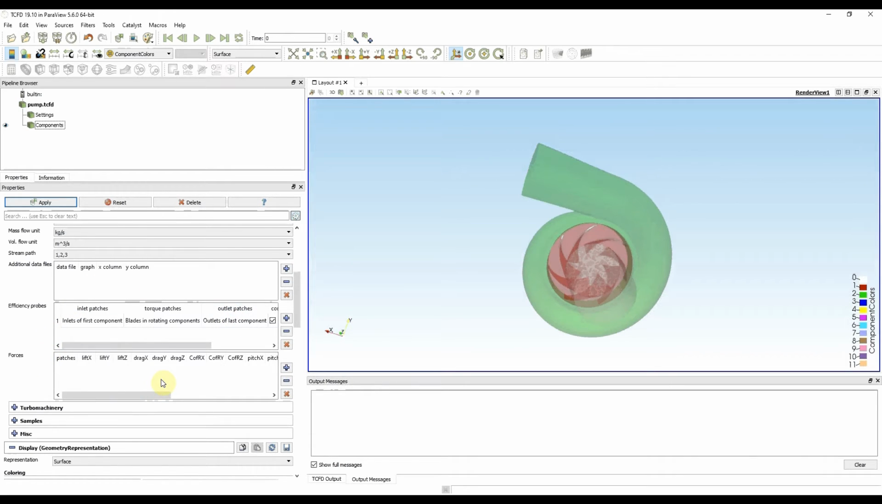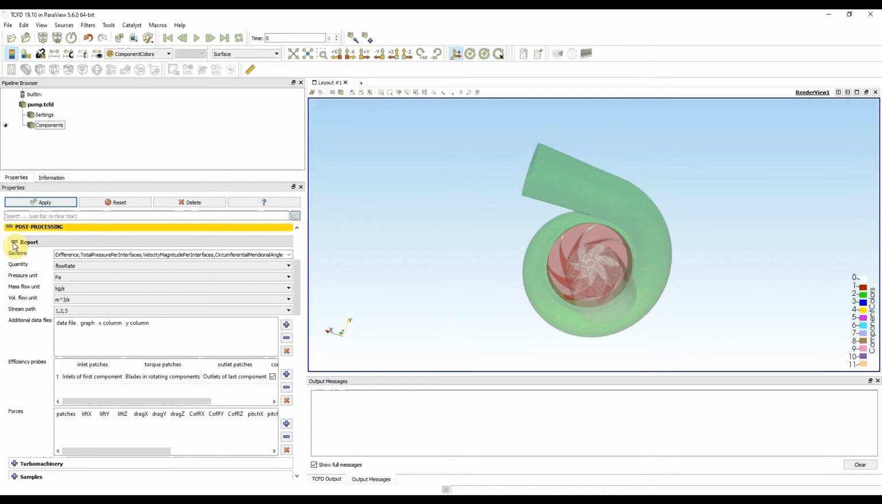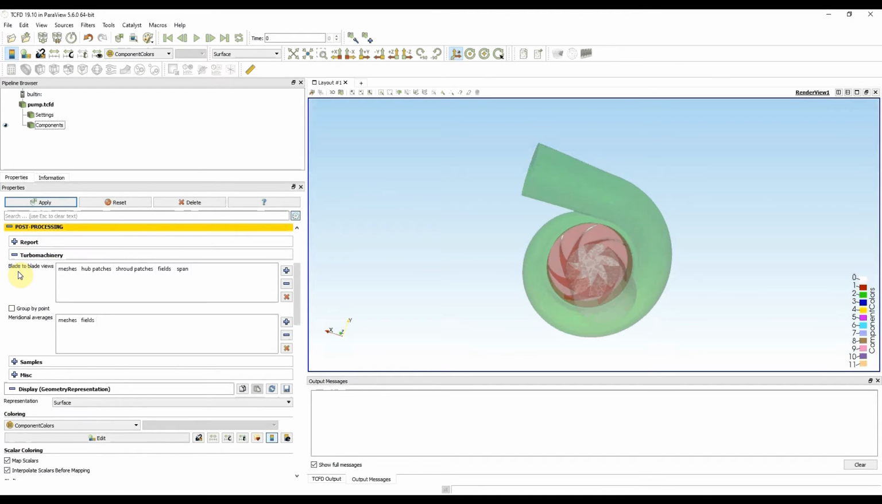Then there are forces, where I can get values of forces on walls, and in external aerodynamics cases, this allows me to get lift and drag coefficients. This is everything to report, and I go to Turbomachinery. Here there is blade-to-blade view and meridional average, the things I can add to report, and more of them or how they work is explained in TCFD post-processing video tutorial.